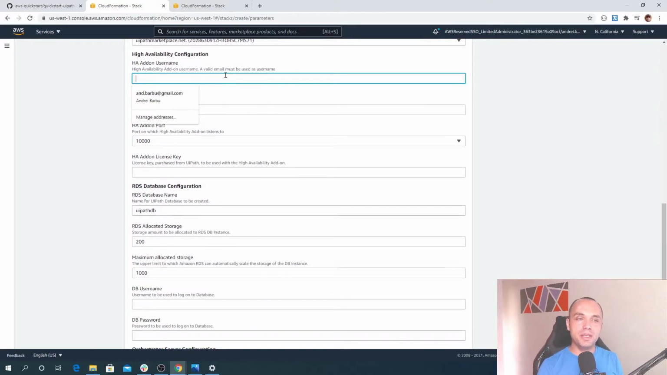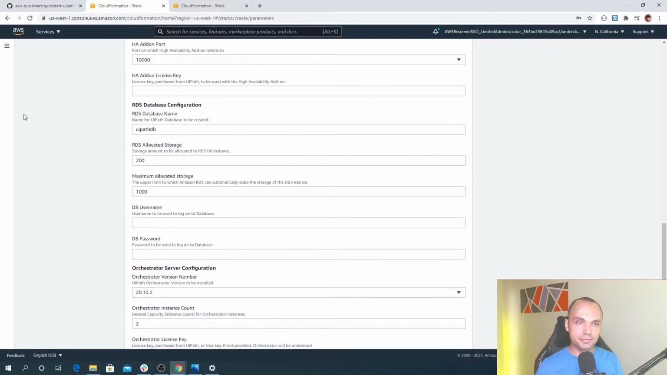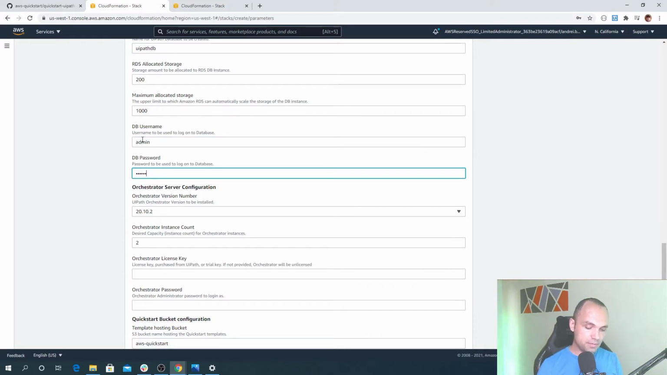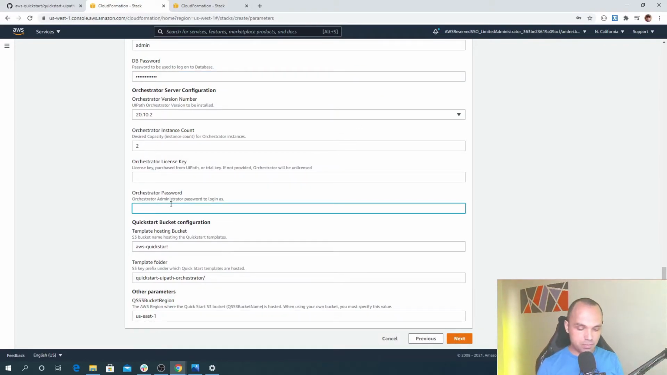We will also provide the high availability add-on configuration input parameters and a password. We will leave this as default, and the RDS username and password. The initial instance count can be one, two, three or more, up to 20 if I remember correctly. I'm going to leave it with 2 for now. It is an auto-scaling group, and therefore it will scale up and down based on demand, but it will not scale below 2 by itself, because we need to make sure that if one availability zone goes down, the other is still there to take up the load. And the Orchestrator password as well.